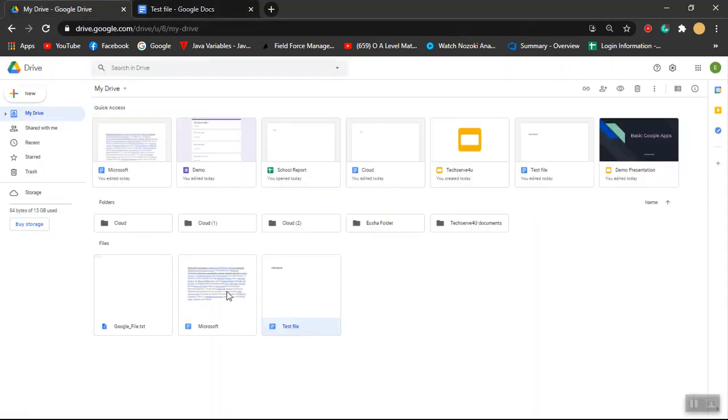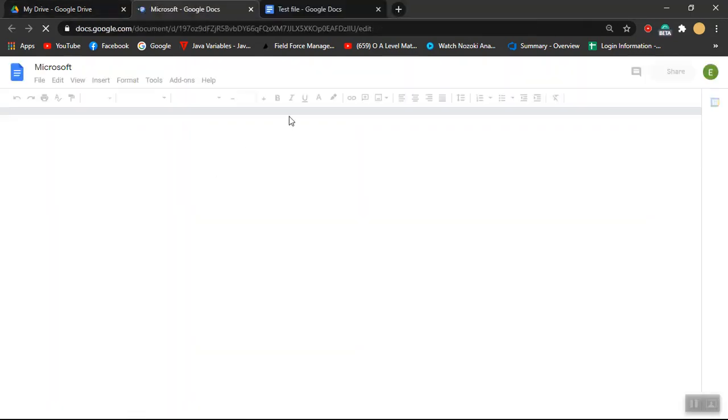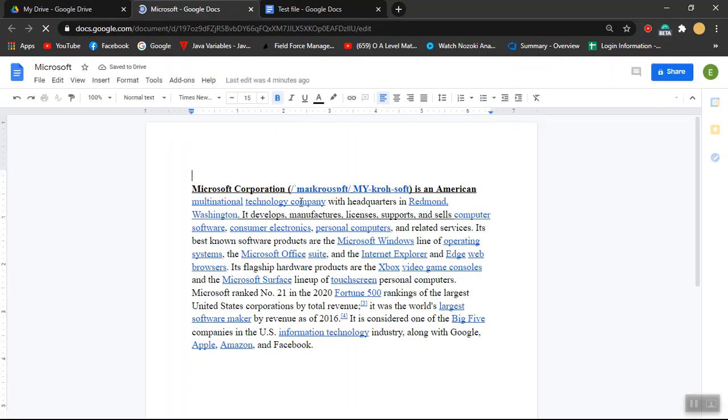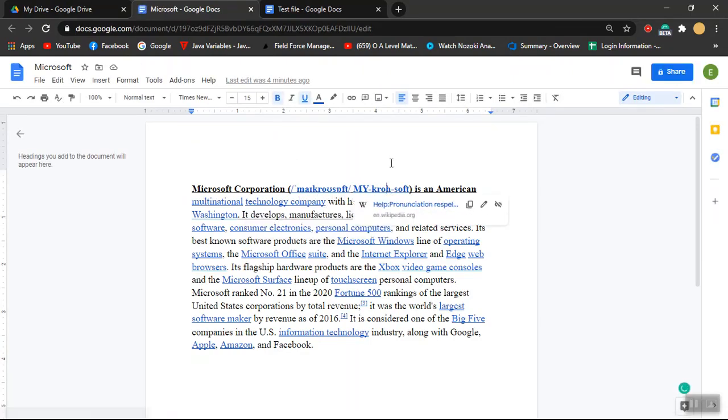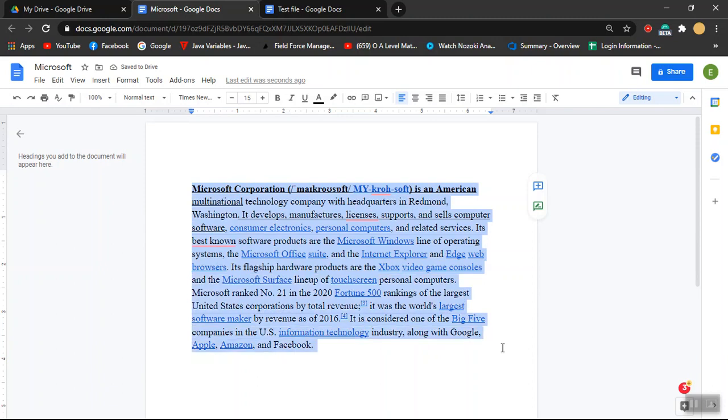Now if we go back to our Microsoft document that we created, now there are numerous links, as you can see. So if we want to remove these links, all we have to do is click on the link and click on this remove link. Then you can just simply click remove link to remove the links from this document. So this is how you can remove the link, and you can also change the text color over here.